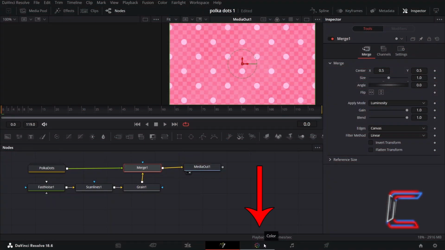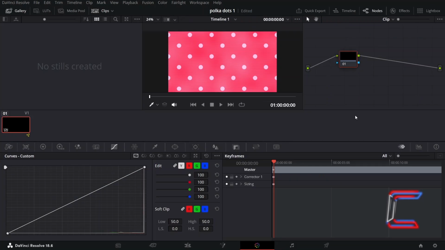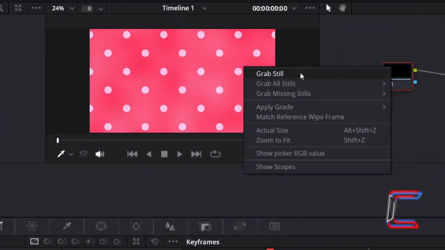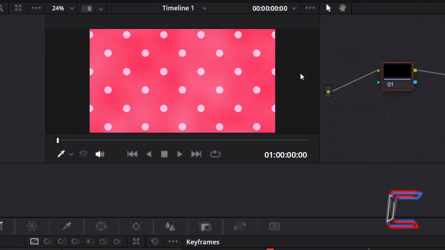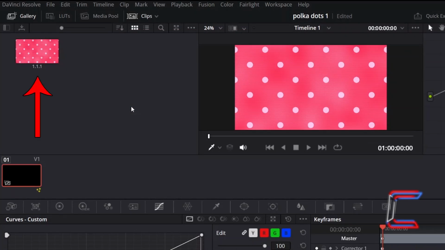At present, the grain node that we added in Fusion triggers a grainy animation effect. In order to remove this so that your polka dot background is static, go to the color page. With the relevant clip selected in the middle of the page, right click on your polka dot background preview window and select grab still.